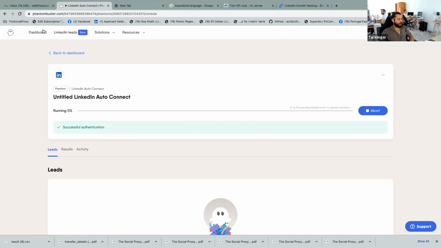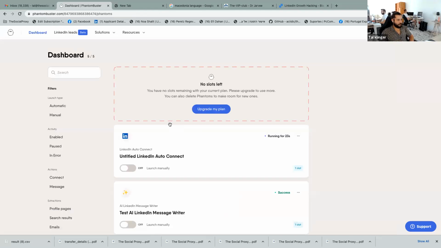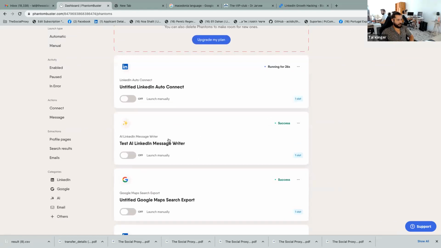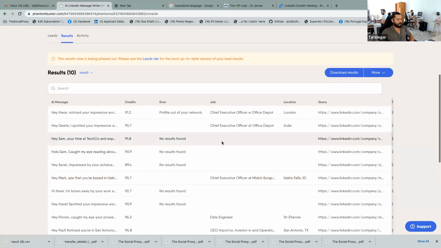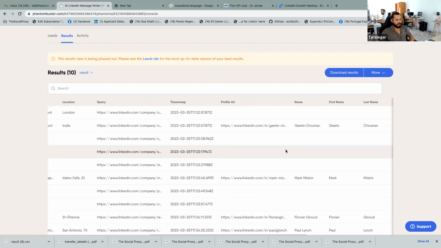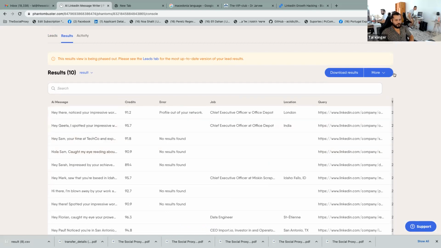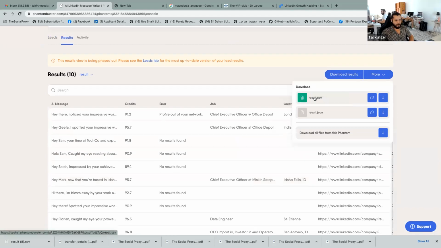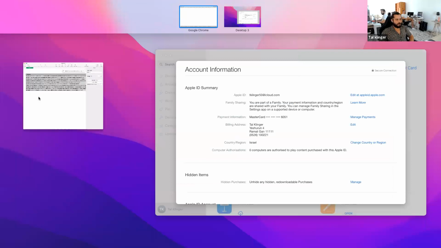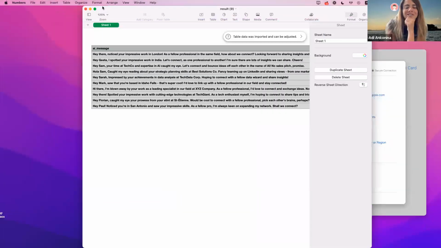In the meantime, I'm going to go back to the dashboard because I want you guys to see the messages that I got. We'll go to the results. You can see that it generated those messages. Let's download it. Let's see that it will be even better. See that. Good, good, good. Yeah, amazing that you can actually do that.